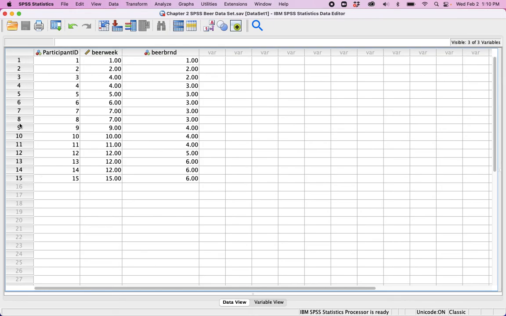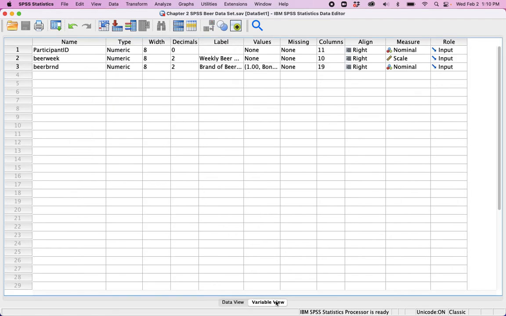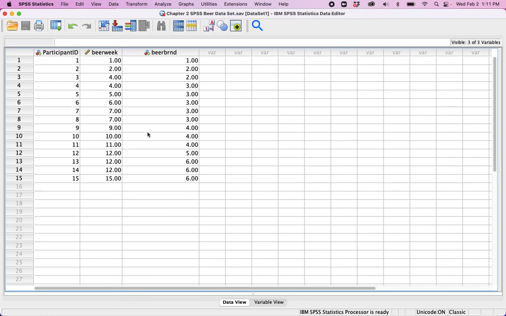In SPSS, the rows are the cases and the columns are the variables. In this particular data set, we have 15 different cases or participants, and we have three variables. Each participant has a value on each of those three variables, and this is where we see their scores. In the variable view, we can enter the new variables and specify the properties of those variables. Okay, so let's start from scratch so you can get an idea of how to create all this.